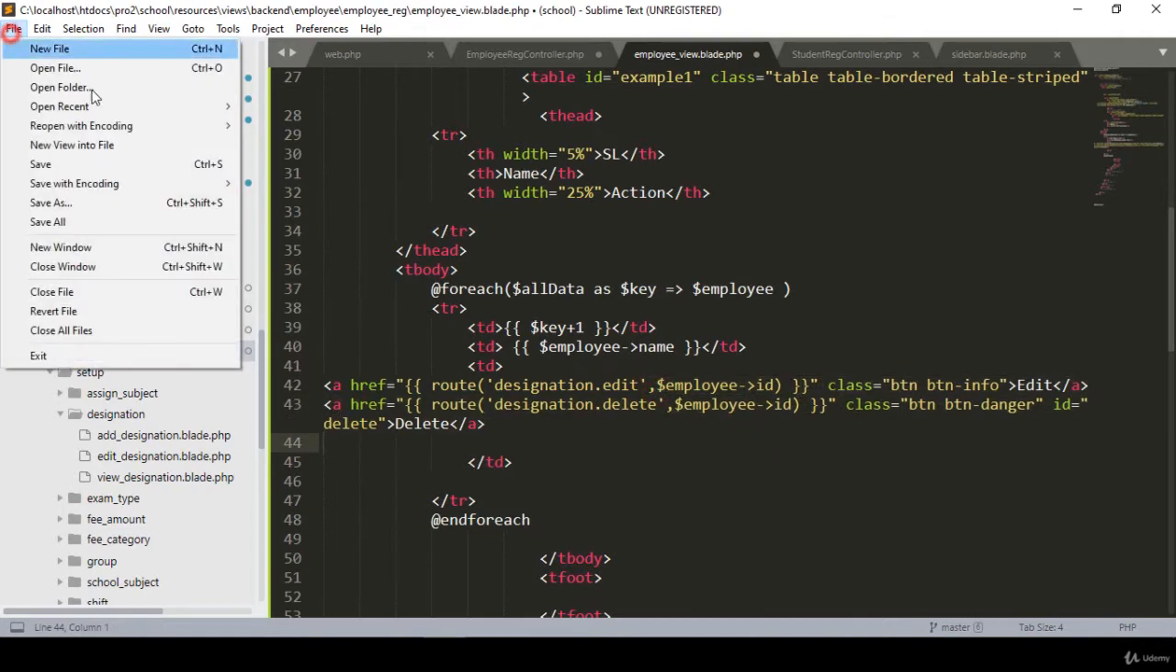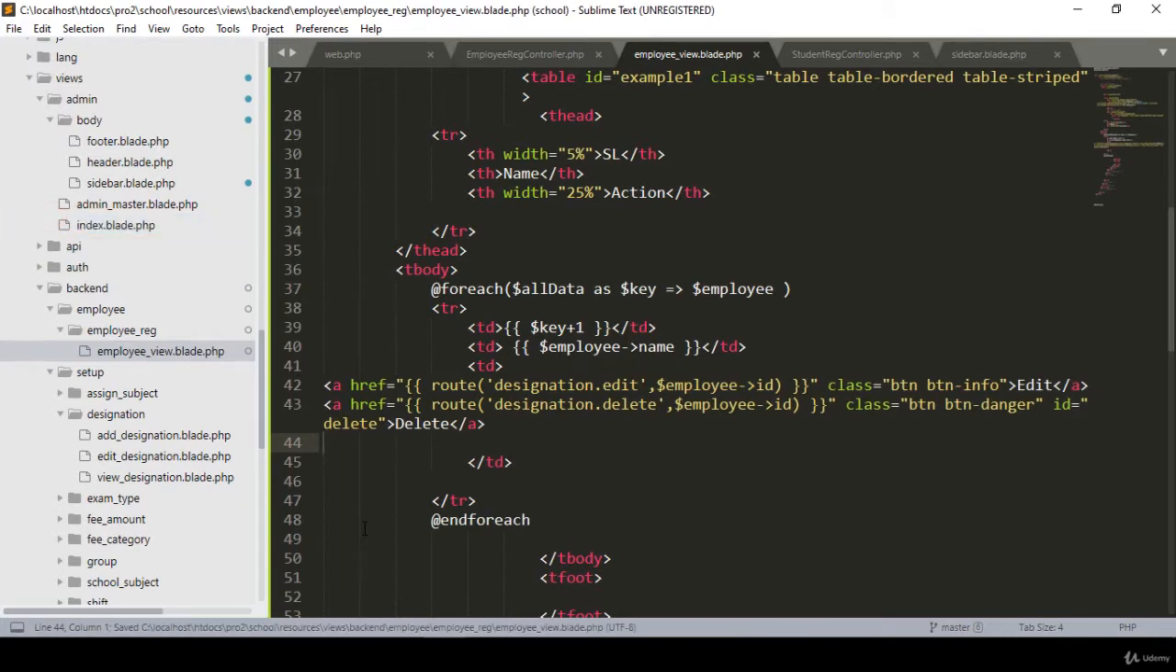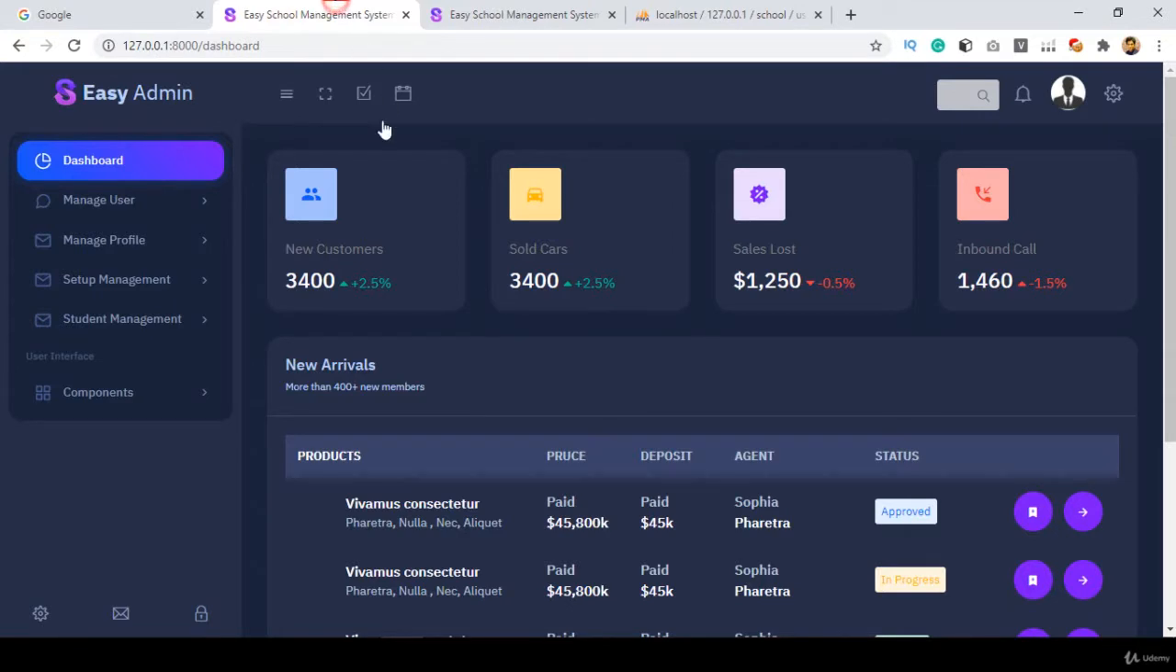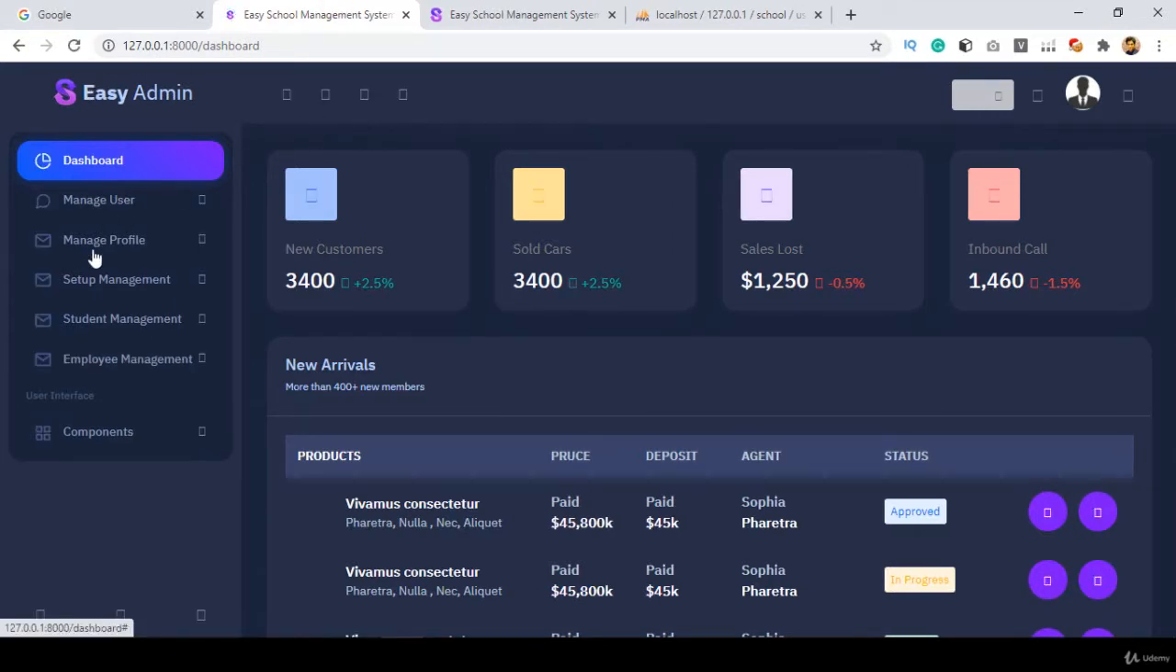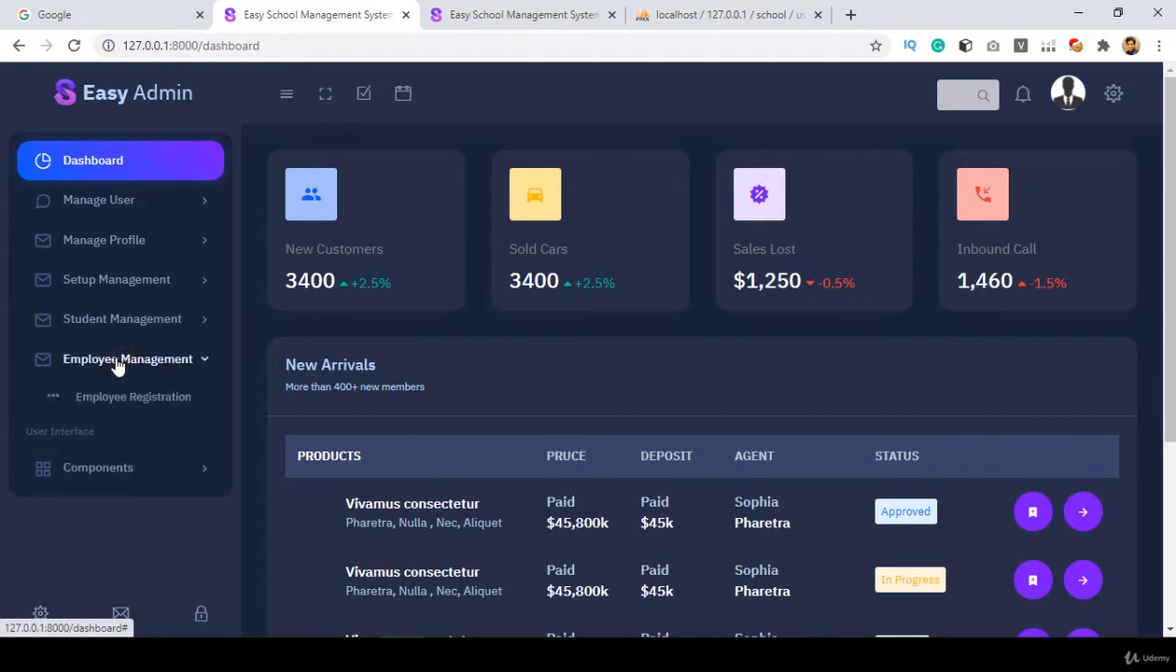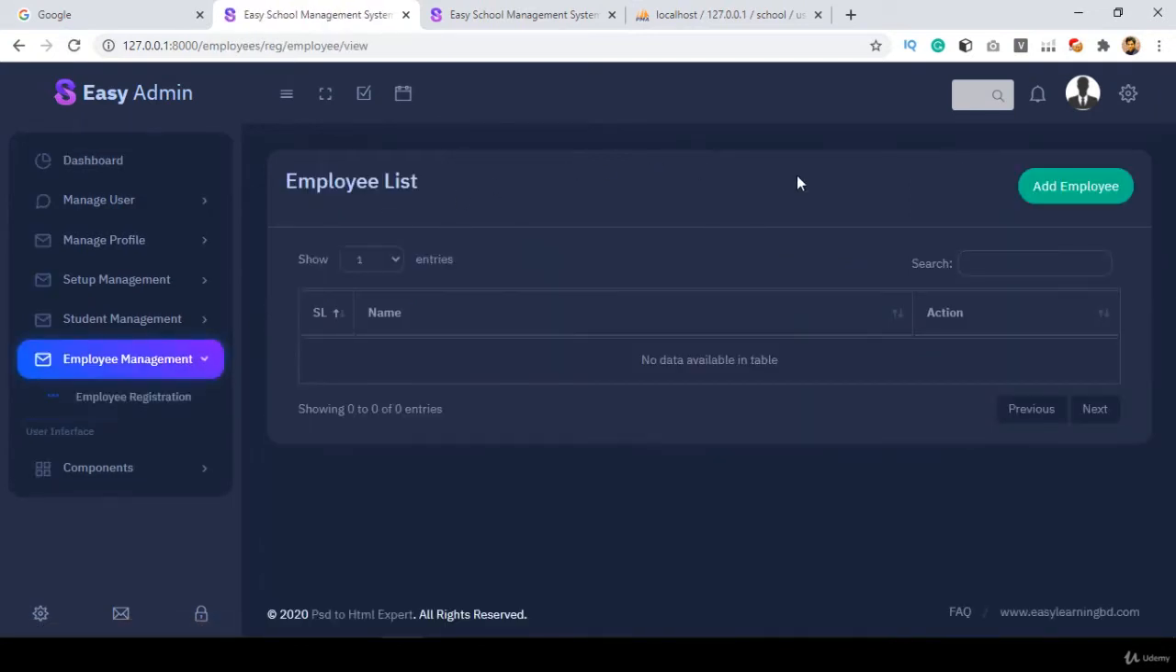So now if you click save all, right now I don't have any data, so it should be empty. Now I want to check it. Click refresh. Yeah, you can see another menu has been added, employee management. In the employee management, our first menu is employee registration. Now if you click employee registration, it should load our view page, right?